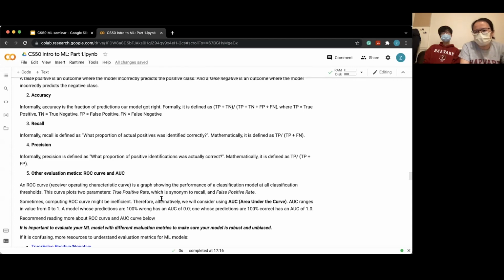In terms of the different metrics we use to judge the performance of an ML model, we have accuracy, recall, precision, and we also have the ROC curve, which is receiver operating characteristic curve, and AUC, which is most often used alongside ROC, and stands for area under the curve. Accuracy, by its meaning, is the fraction of predictions that got right.